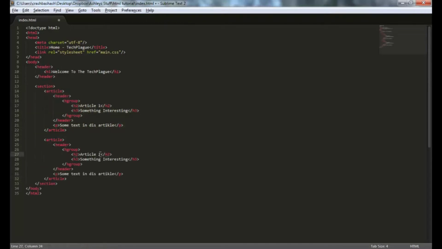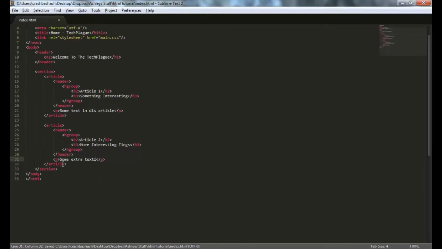Okay, so this is Article 2. And this can just be more interesting things. Some extras, some extra text. There we go. Wonderful, right, so that's the sections dealt with.